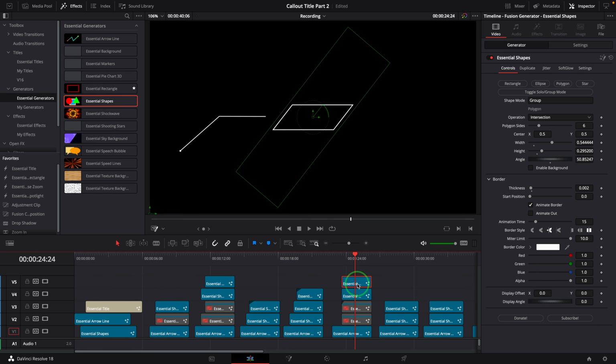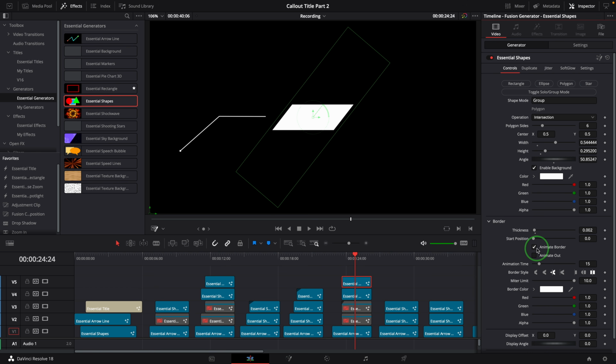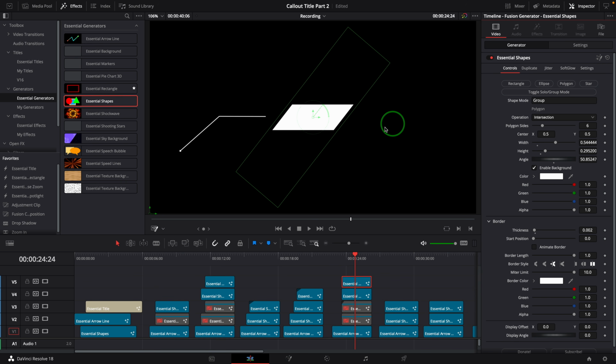Duplicate the shape. Enable the background. Disable the border animation. Select polygon shape. Resize the polygon so that we have a small solid piece. We will use this as the decoration on the left.